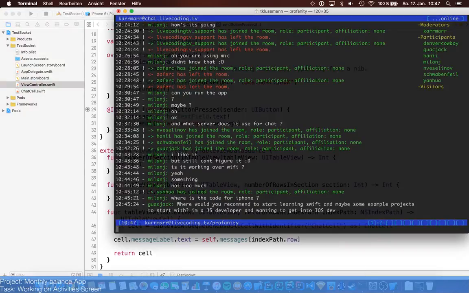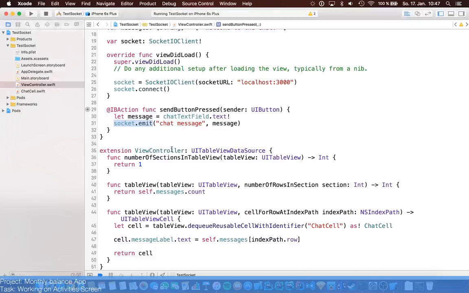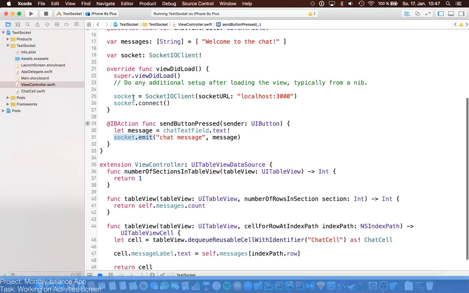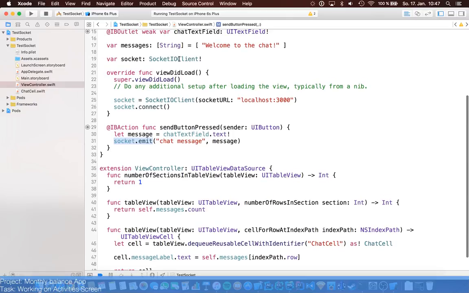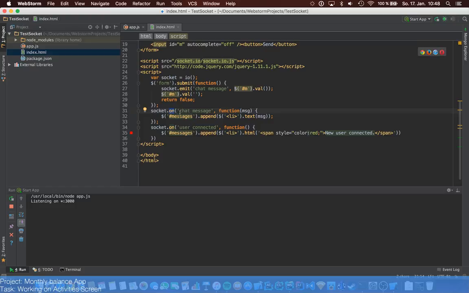So I hope this... Where's the code for iPhone? The iPhone code is here. So it's nearly the same. I have a socket which is of type Socket.io client, and then I can use all the methods that I can also use in JavaScript. For example, the most important one is the socket.emit. And this is the same as what I'm doing here. Wait, where is it? Here.